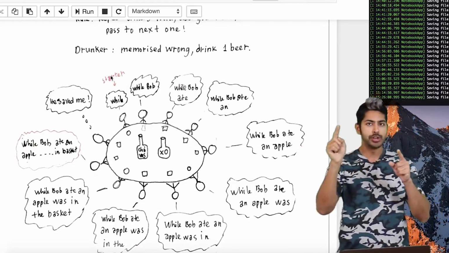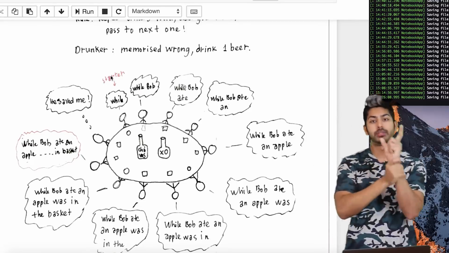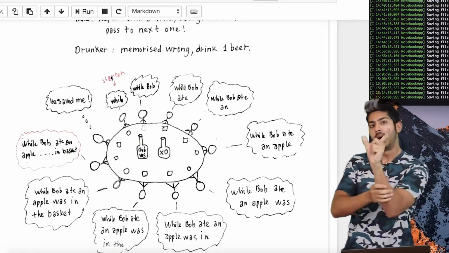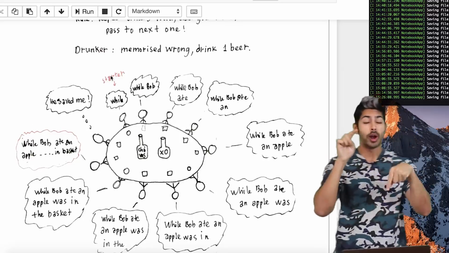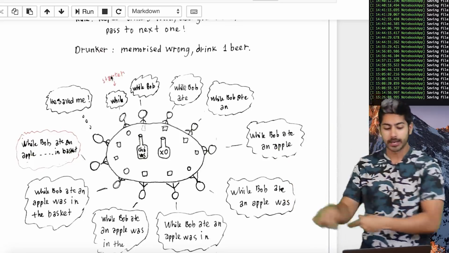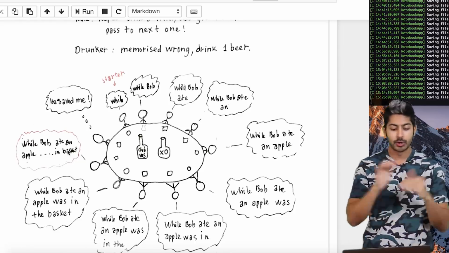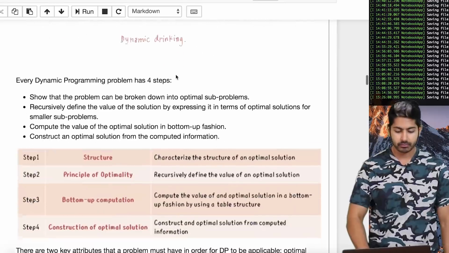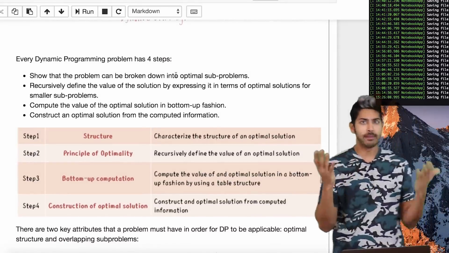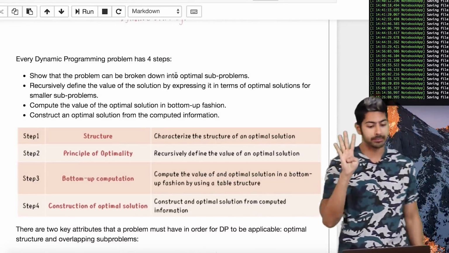So at every iteration, we've saved the previous state, right? While Bob, think of it as an array, right? So we're storing all of these previous states rather than having to recompute everything all over again. And eventually this guy at the end, he's so drunk he forgets what the other said, and so we start over again. So all of these dynamic programming problems have 4 steps.